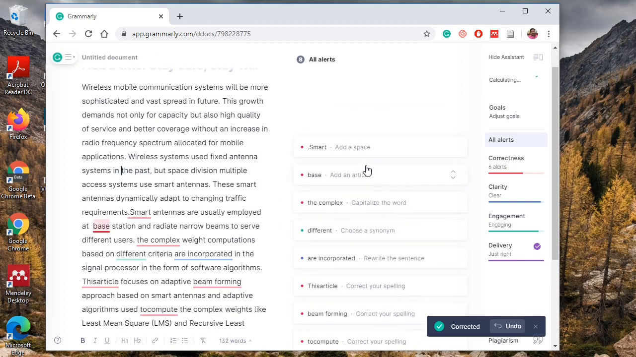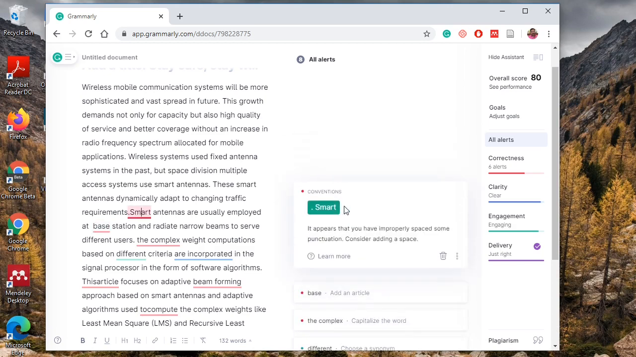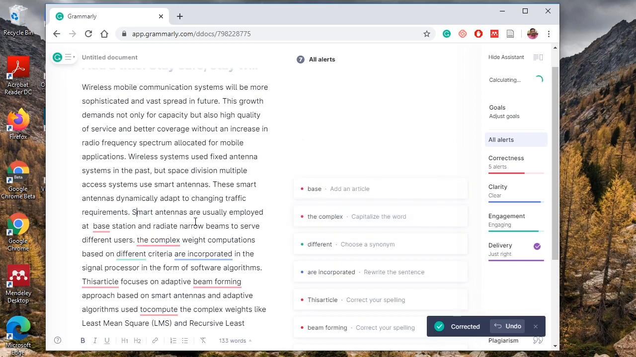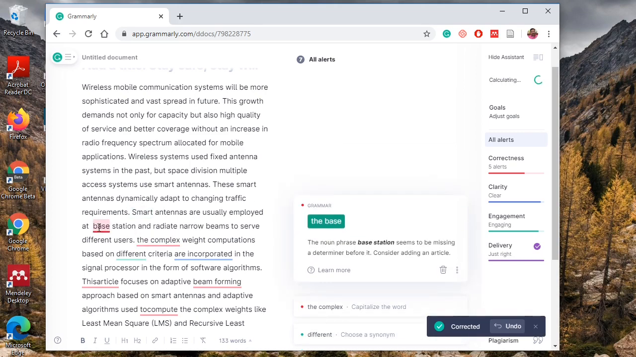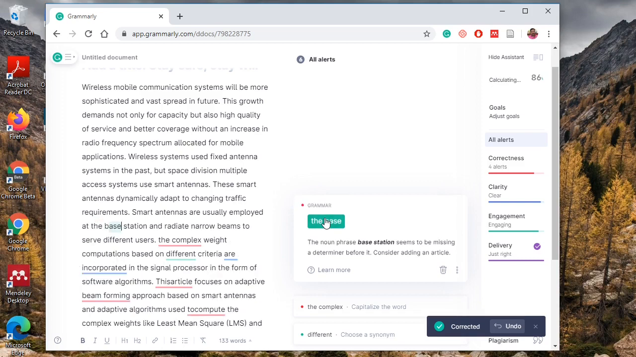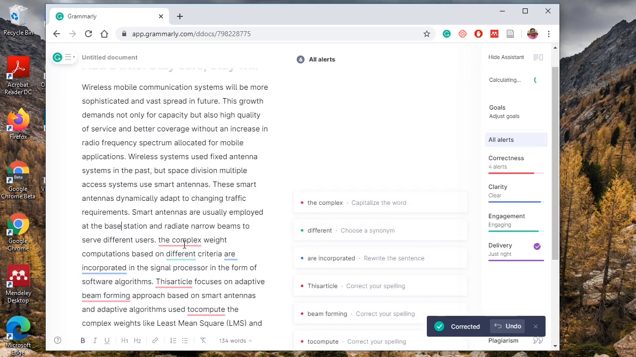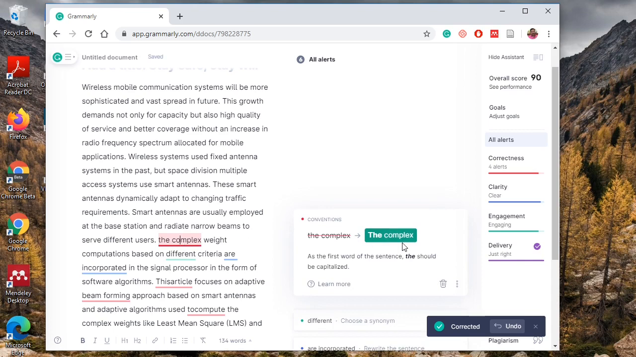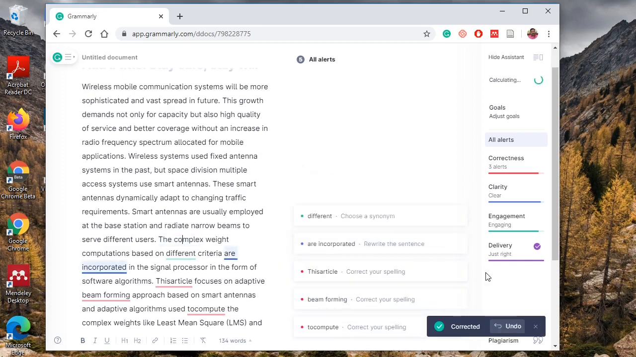There are two corrections in this. One is a space, another one is the article "the." Next one is a smart suggestion. It appears that you have improperly spaced some punctuation. It's okay. Base. So here it is suggesting "base." Here "the complex." Here we have to start with a capital letter. That's why "the complex" is the right one.